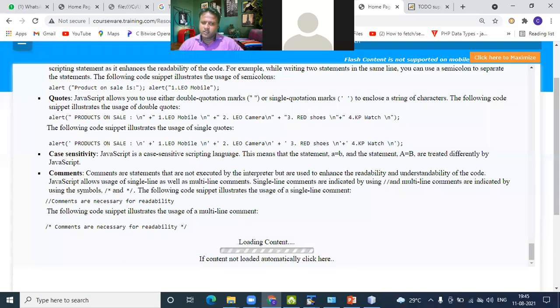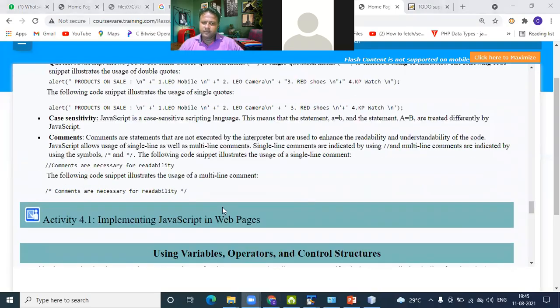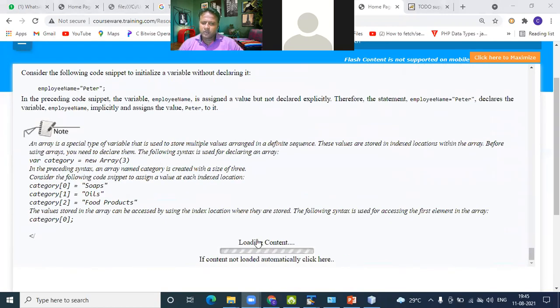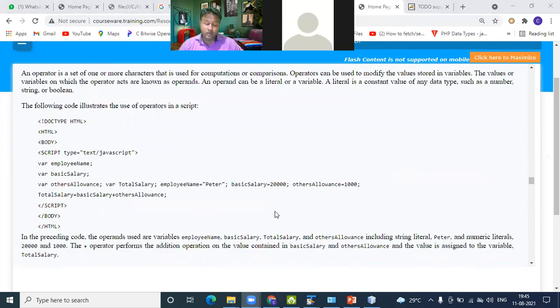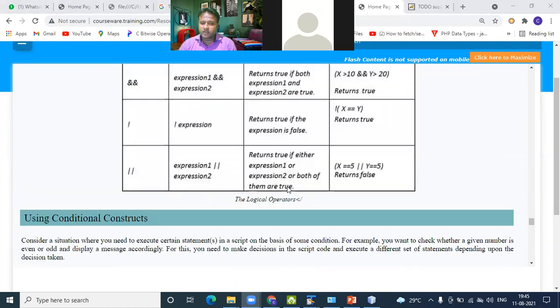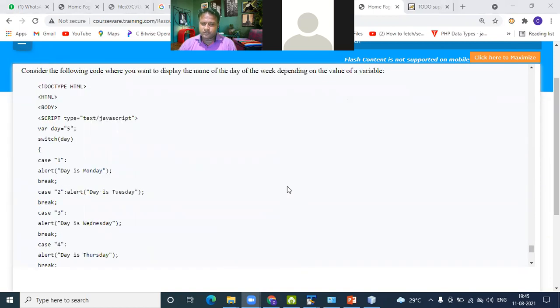User defined, that we have completed. Now we start with the predefined function. Predefined function we completed. Now we start with the user defined function. So what is that user defined function?